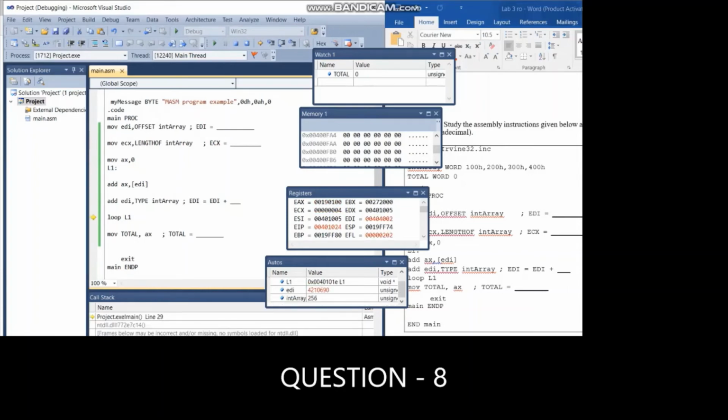Through the execution of this line, the address of EDI is updated. Previously the address of EDI was 00404000, but now this address becomes 00404002. So this is 2 more than the previous address. So we can say that EDI equals EDI plus 2.